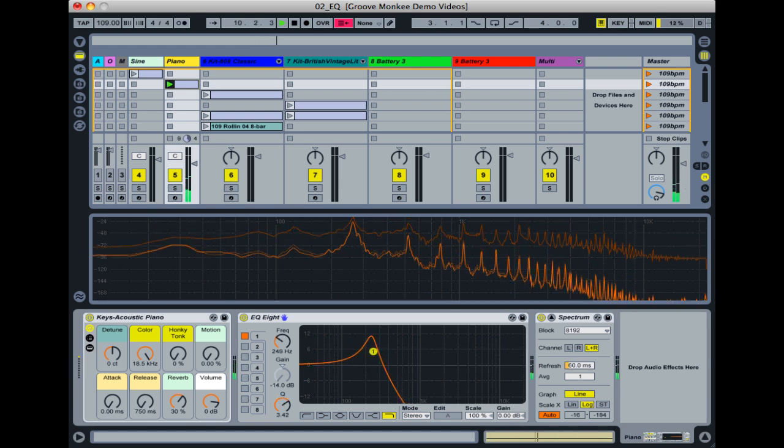And if I maybe boost it around here where that peak is, you might notice it's starting to actually sound a lot more just like the original sine wave. So we're taking away a lot of that character by turning these extra harmonics down.